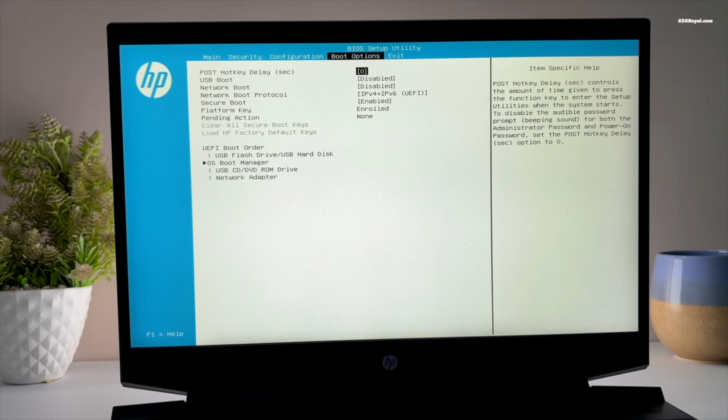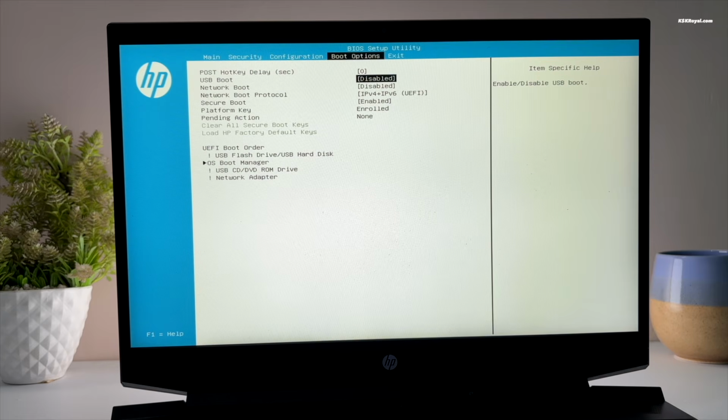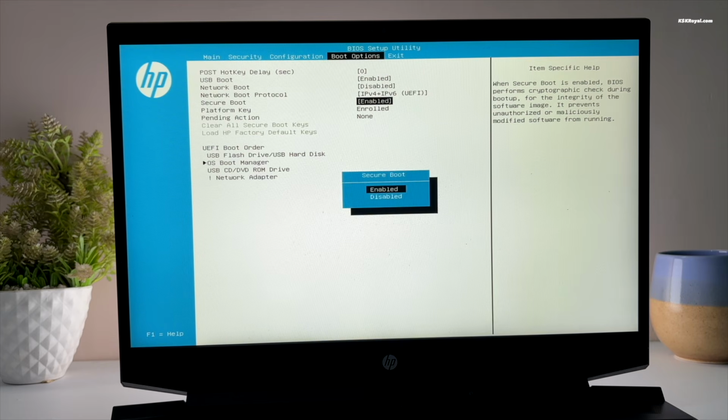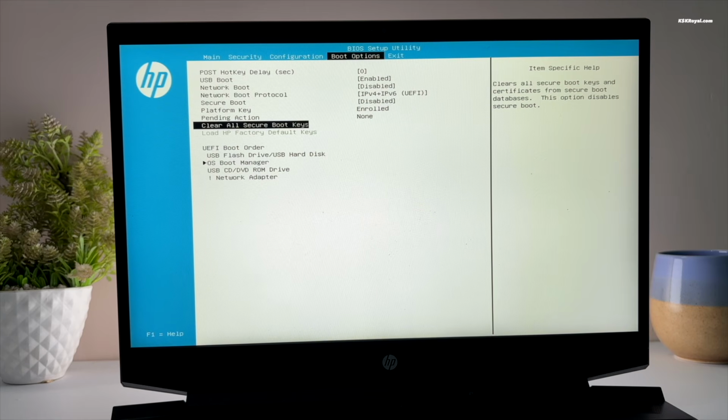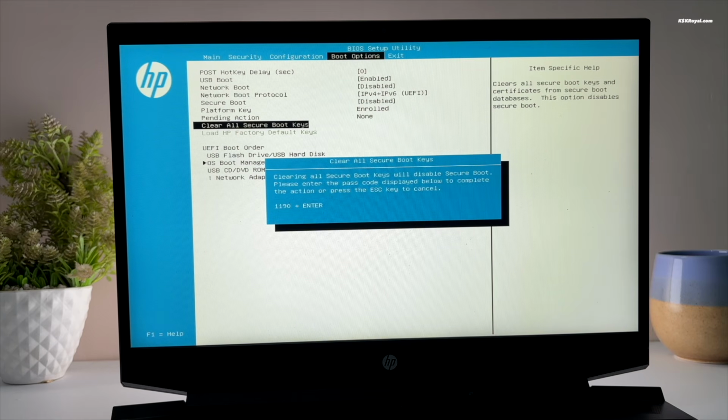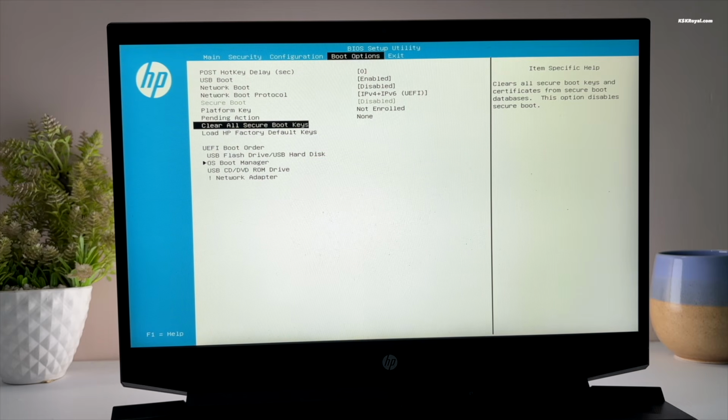The first thing to do after entering into BIOS is to enable USB boot. Now go ahead and disable Secure Boot, which is very important. It's also better to clear any keys or certificates after disabling the Secure Boot. This way, it won't cause any installation problems with FydeOS.